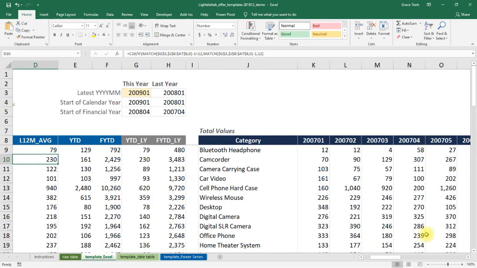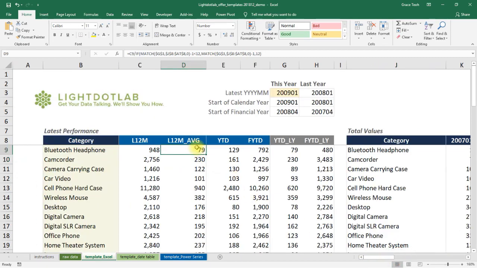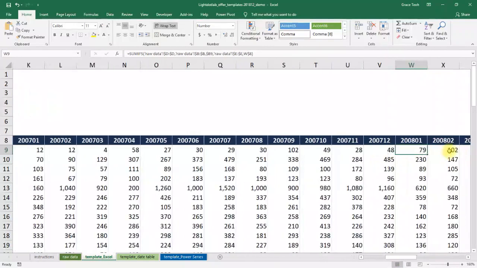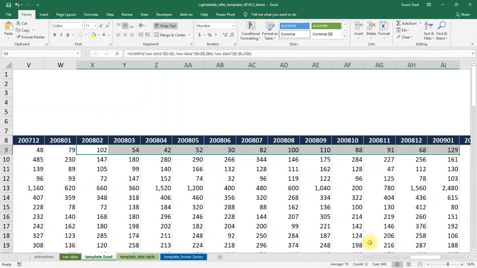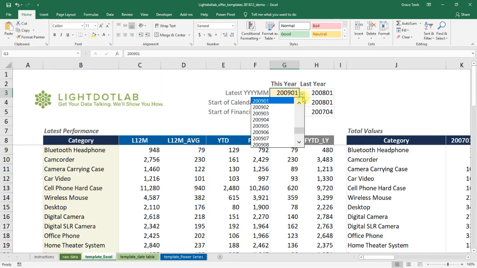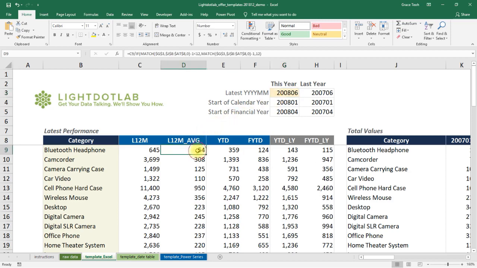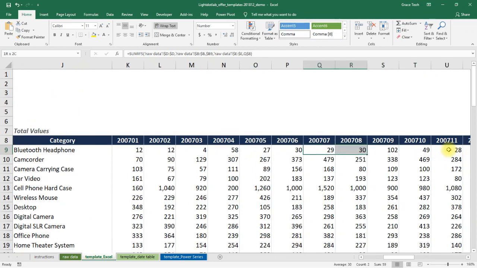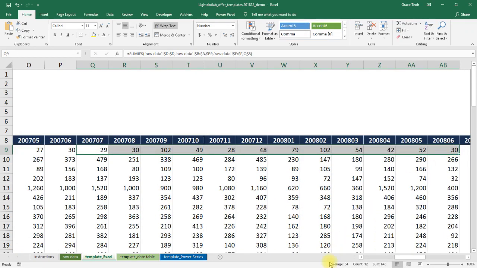To test if the last 12 months average is working correctly, select cells X9 to AI9. Take note that the average is 79, and check that it's also reflected in cell D9. Yes, it is! One final check to make sure the dynamic date reference is also working right. Change your latest date selection in cell G3 to 2008-06. Note that the average in cell D9 is 54. Then select cells Q9 to AB9 and yes, the average also reads 54.